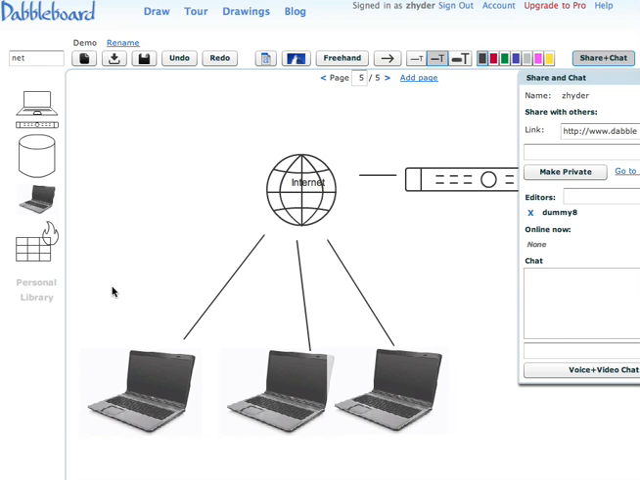We couldn't go through everything, but that should give you an idea of what Dabbleboard can do. We're constantly improving the service, and we'd love your feedback.